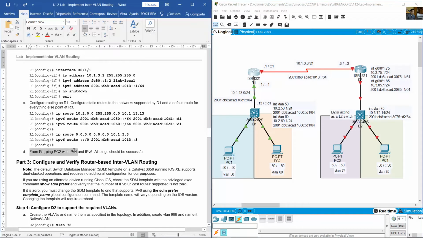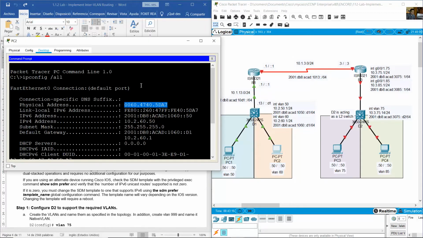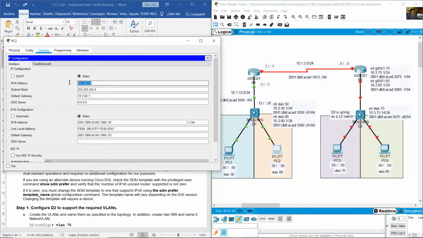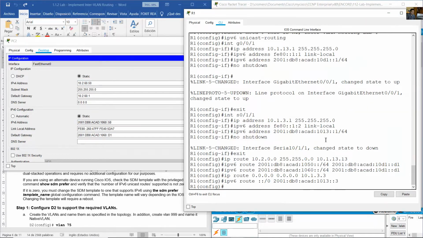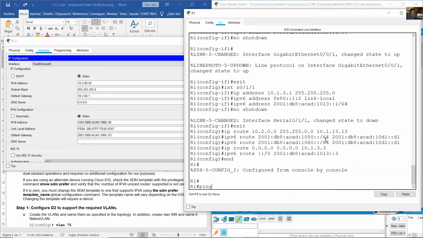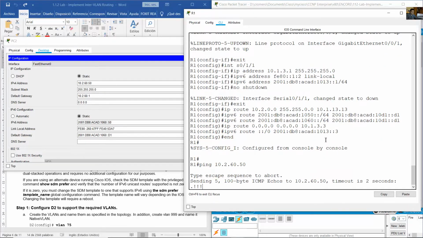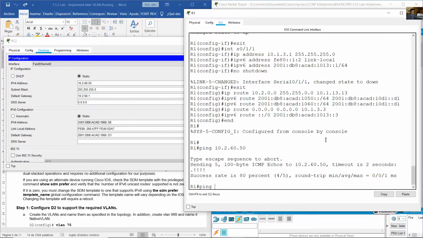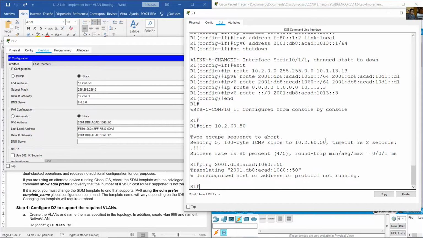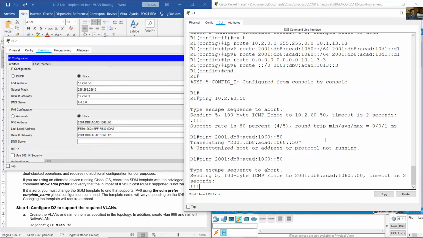From R1 ping PC2 with IPv4 and IPv6. These are the IP addresses, IPv4 and IPv6. Go to R1 and ping 10.2.60.50. Success. And ping IPv6 2001:DB8:ACAD:1060::50. Okay, this is colon. Success.